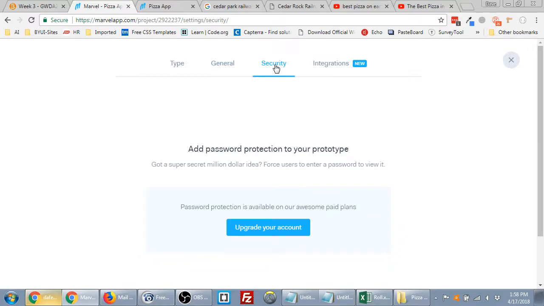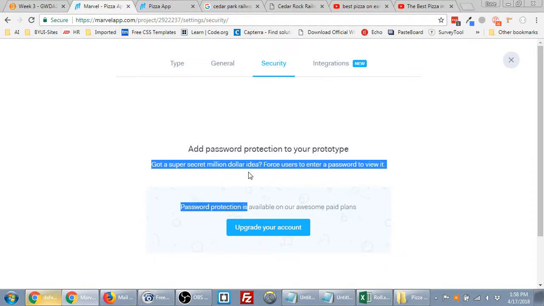Security, this is if you want to upgrade, so it's out there. So yeah, if this is really super secret and you don't want people to know about it, you got to upgrade to keep it secure.